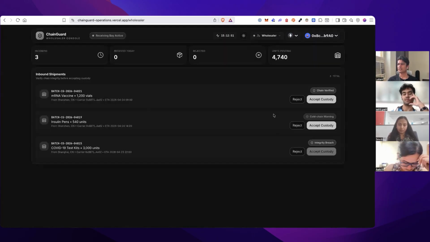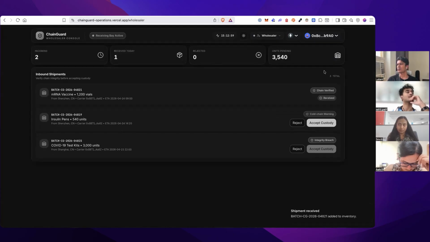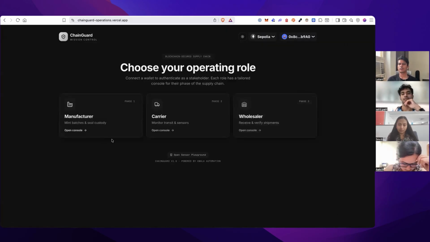Like you already have a page here, right? This is the wholesaler's page. They have an accept custody or reject. So when they accept, it would pop up your wallet to sign a transaction, and Koala could listen to that acceptance event and automatically settle those funds which were in the escrow. It would send the money to the manufacturer. So Koala can definitely help with this.